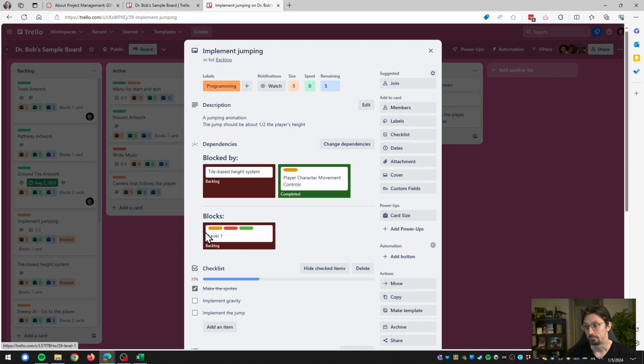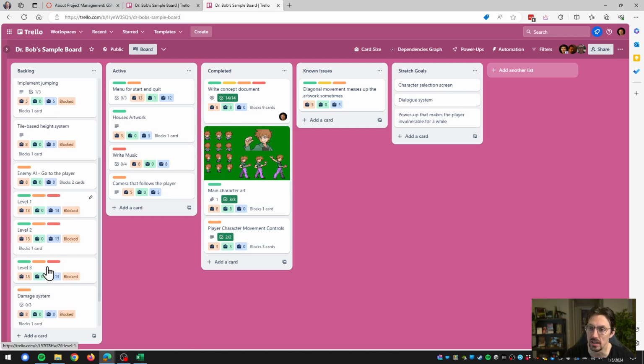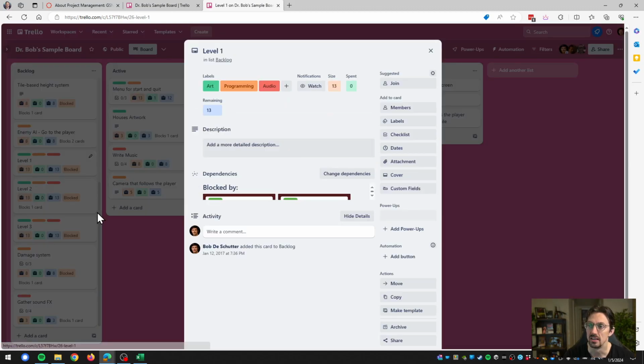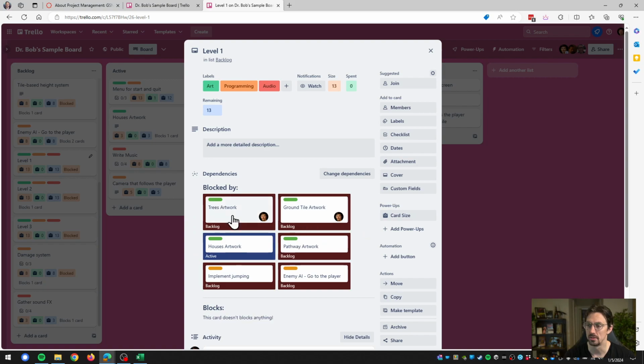So, you know, level 1 in this case is literally designing the level. And to design the level, I need to have my character movement and my height system implemented, or at least, for this project, that's what the design team decided. So this needs to be completed to complete that one. And if we click on level 1 in here, you'll see that it mimics the block by thing, but there's a lot of stuff that needs to be done before we can do level 1.